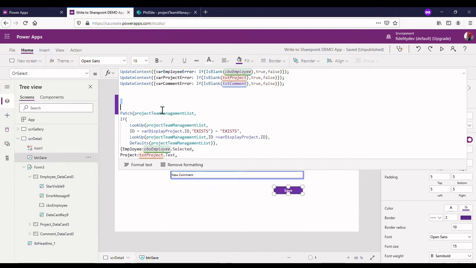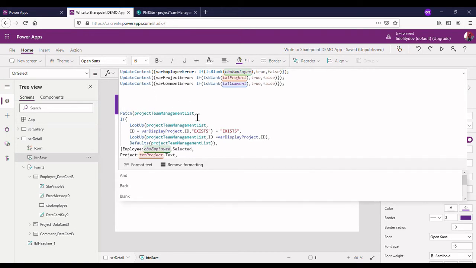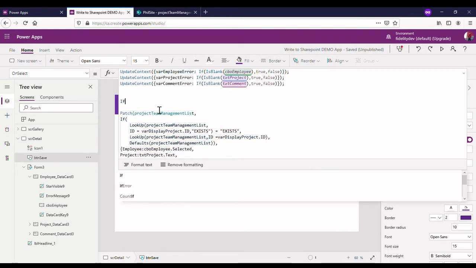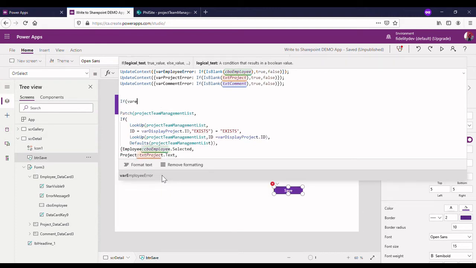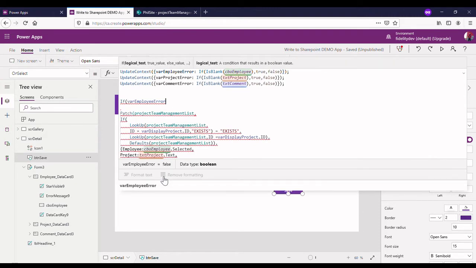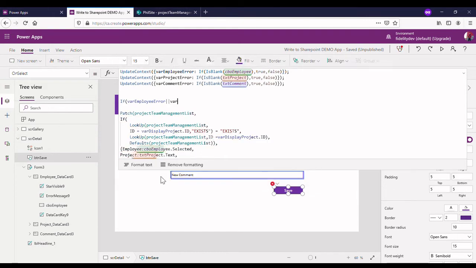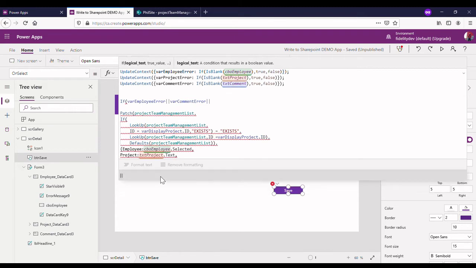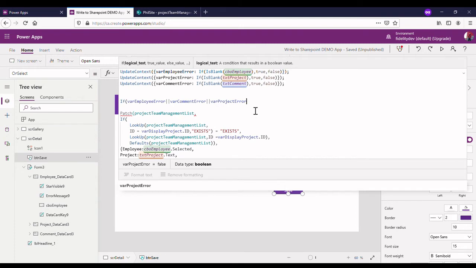Now, where this is going to come into play is I'm not going to let us do any of this patch statement here if any of these errors are actually true. So I'm going to put in an if, and I'm going to say if, let's say, var employee error or var comment error or var project error, and that's instantly going to know that, I mean, if these variables are set to true.